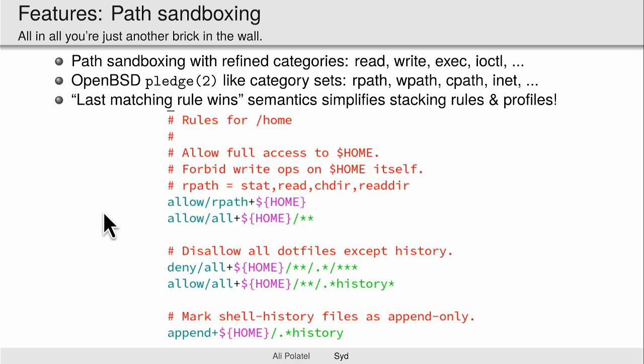Here you see some examples. Here we use the OpenBSD pledge rpath, which stands for stat, read, chdir, and readdir. And in the middle I can demonstrate how the last matching rule wins policy works. These two rules that disallow all the dot files except history, they both match the history, but because the last matching rule is allow, the history is going to be allowed, but not the rest of the dot files. So this is taken from the user profile.